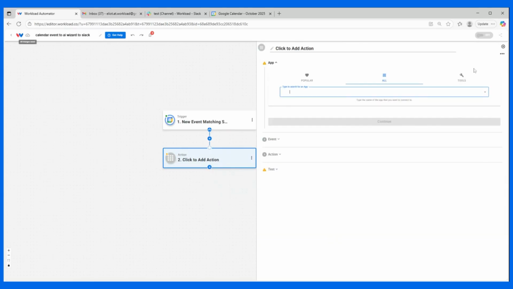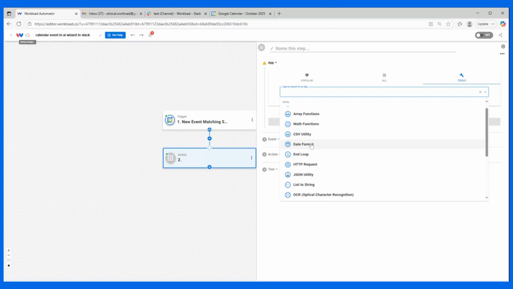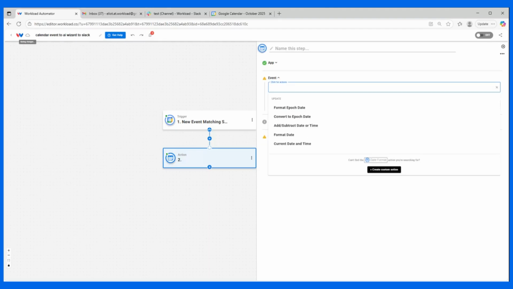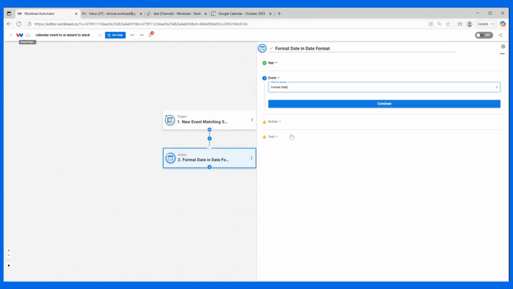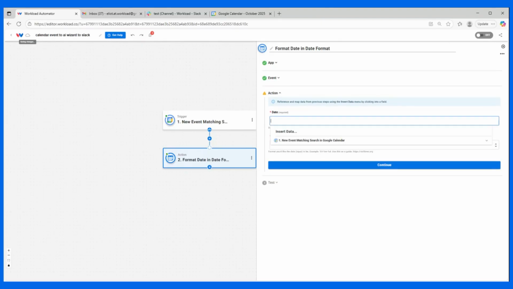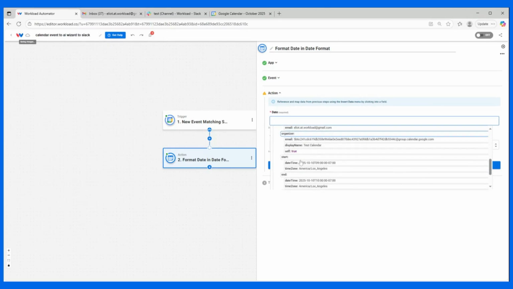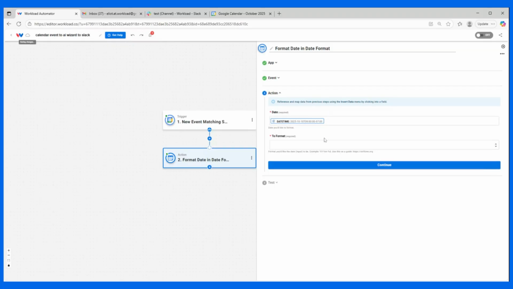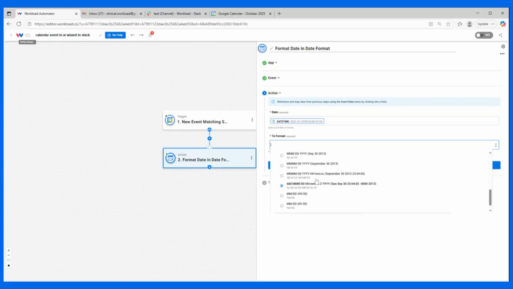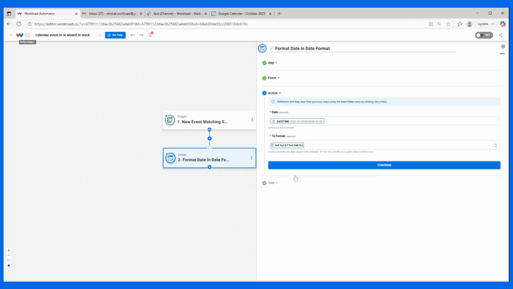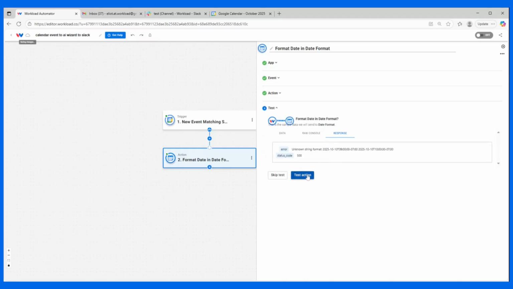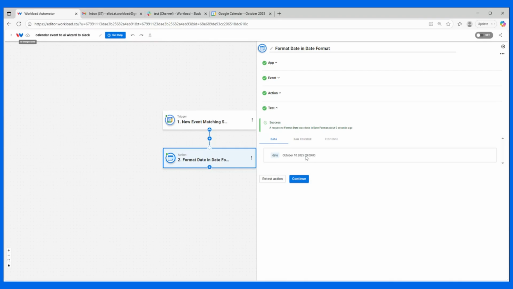For our action step, we're going to select our tools. We're going to select the date format tool. We're going to format the date. For the date, we're going to select from our trigger the start date. So the date and time, that's under start here. And the to format is going to be in this format where it says the name of the month and then the number, the year, and the time. We'll test this action. So we have a success.